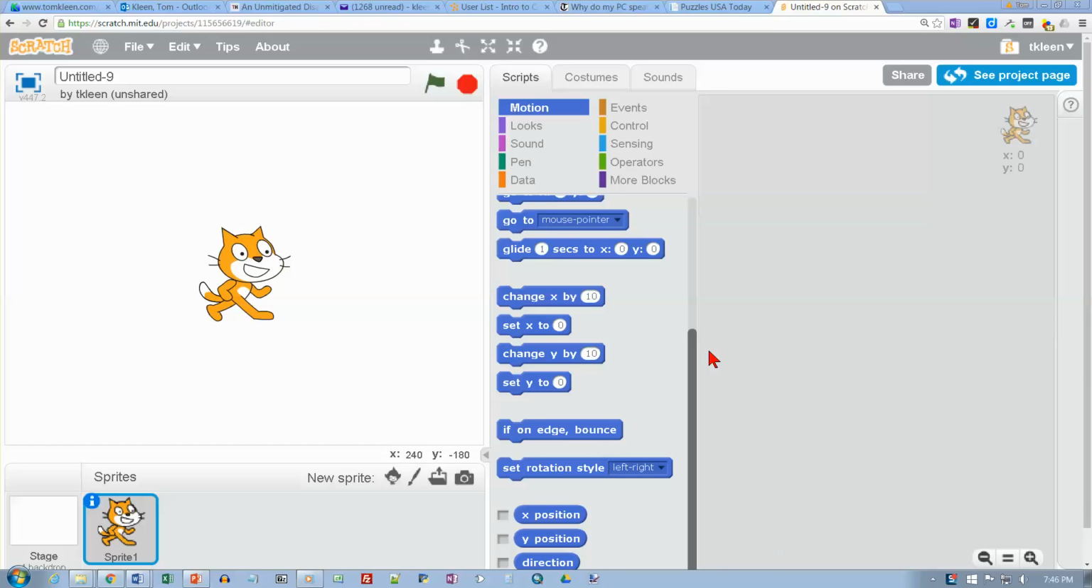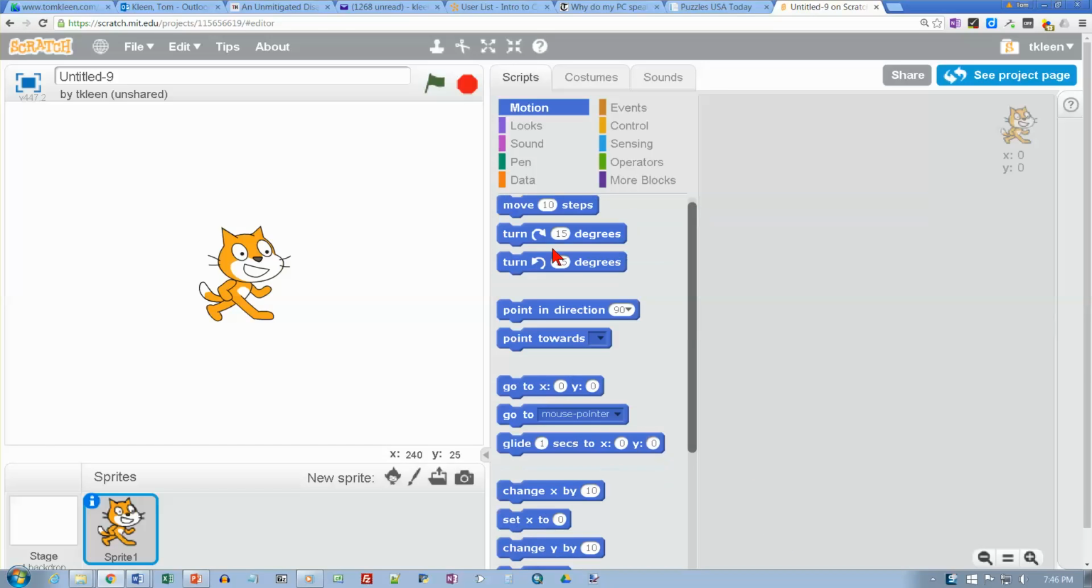In this video, we are going to have the cat draw a triangle on the screen. And the triangle is going to start in the middle of the screen here somewhere. And he's going to walk this way 100 steps. And then he's going to turn and go this way. And he's going to turn to the left again and go this way.